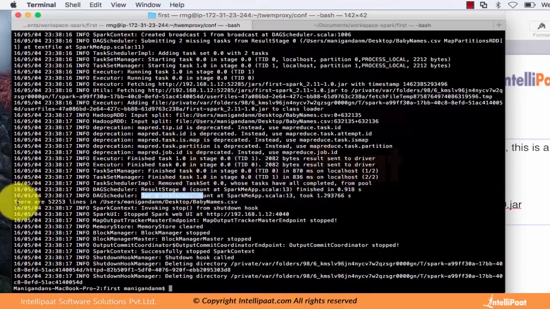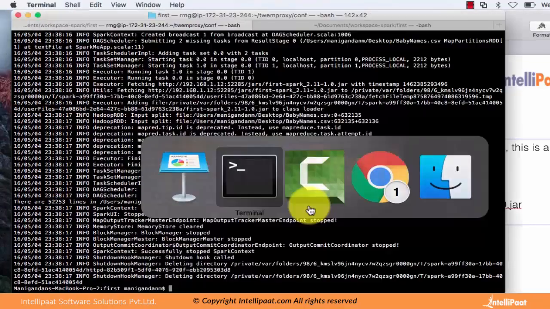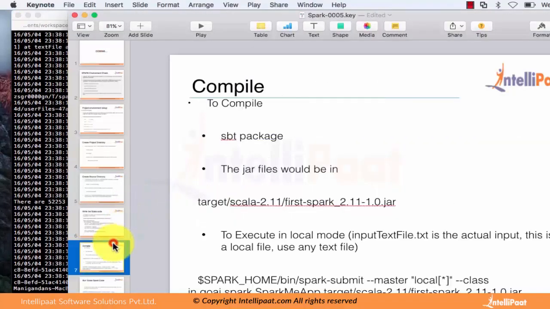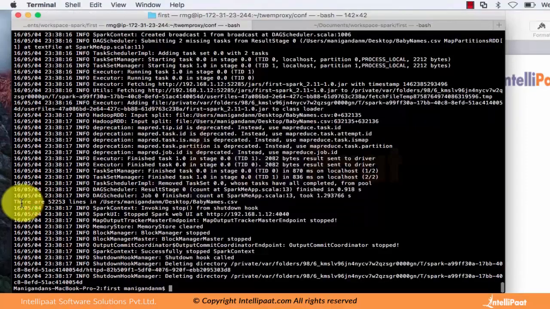Okay, after that, here you see there are 52,253 lines in this particular file that you passed as an input. So this, if you see, we are printing it over here in the code. So there are this many lines in this particular file. So our first programming exercise is over.